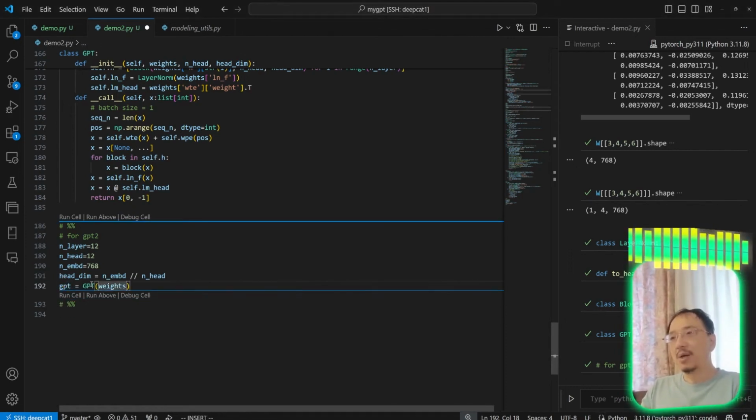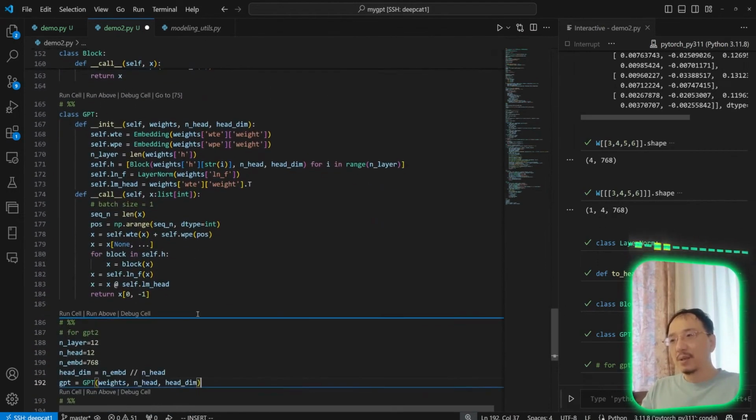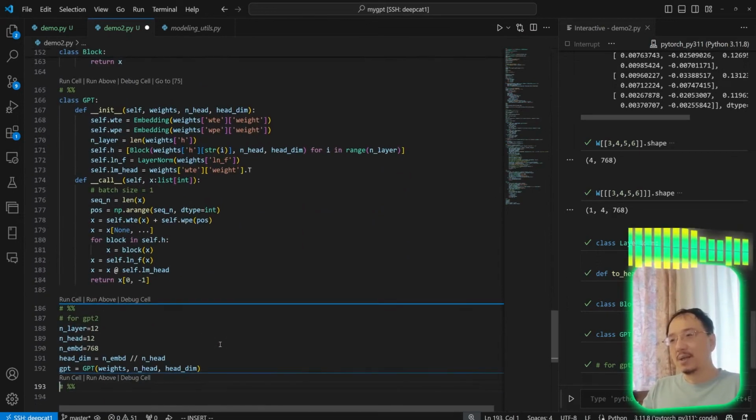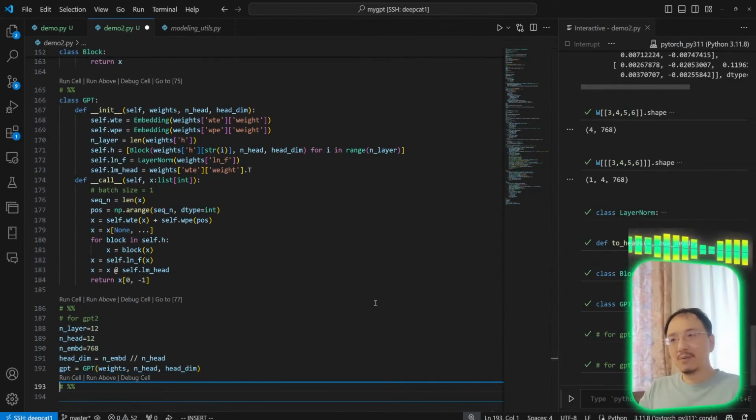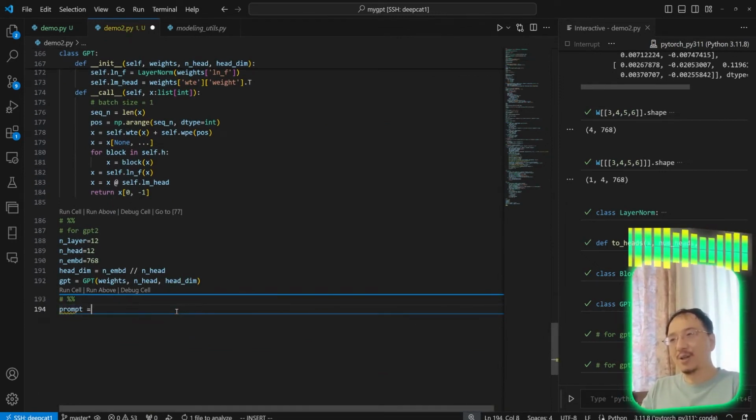Our GPT model is set up with the number of heads and the head dimension. Let me just check that we are fitting it correctly and see if we are missing anything. Okay, it seems fine. Then we are given a prompt. We're not going to give it too difficult a question. Okay, what is the highest mountain in the world?